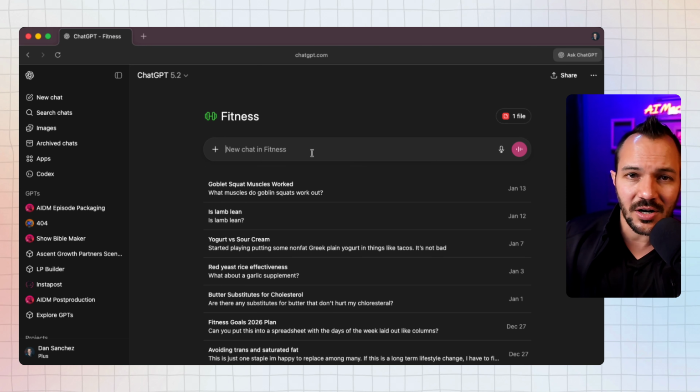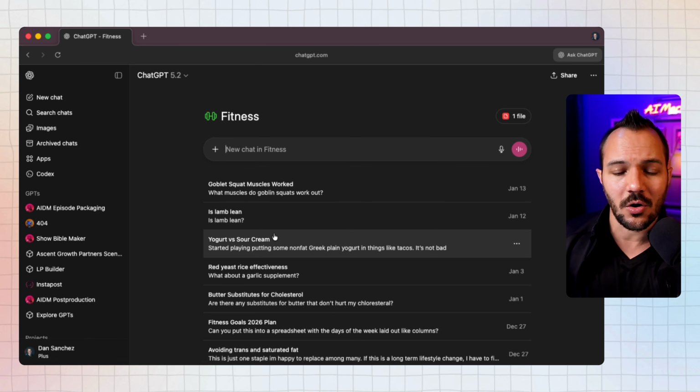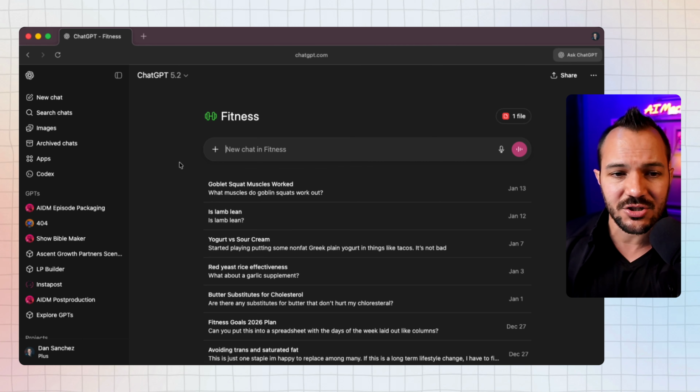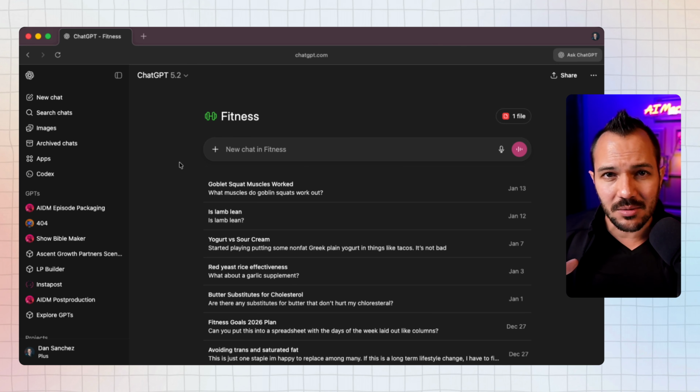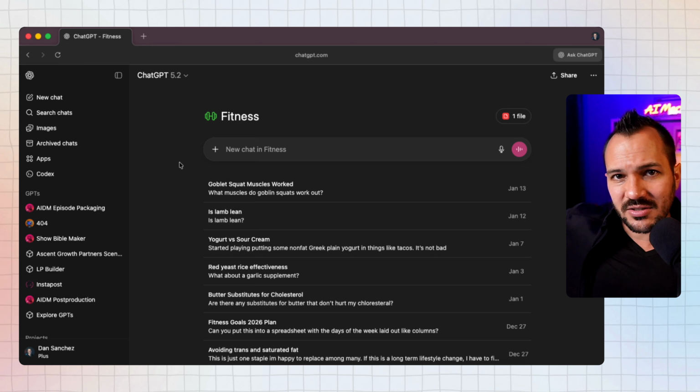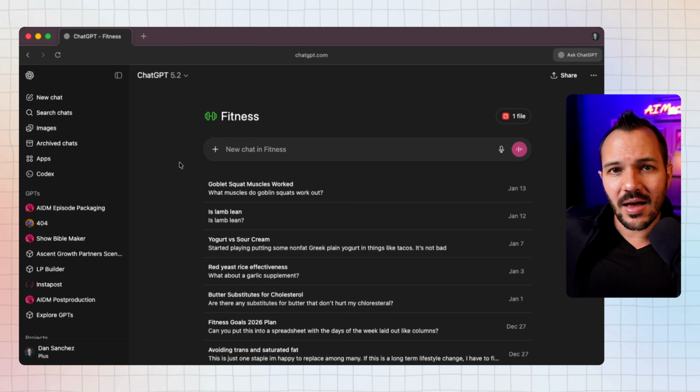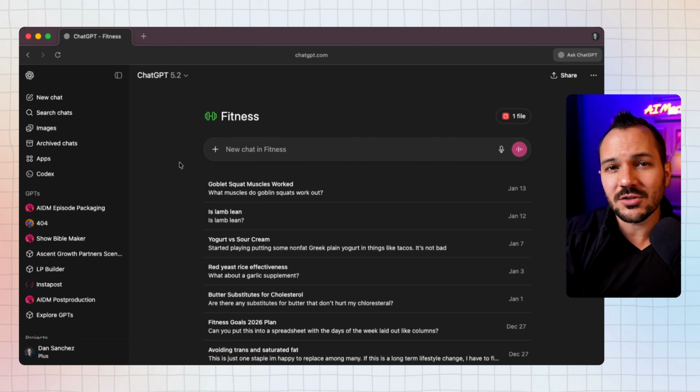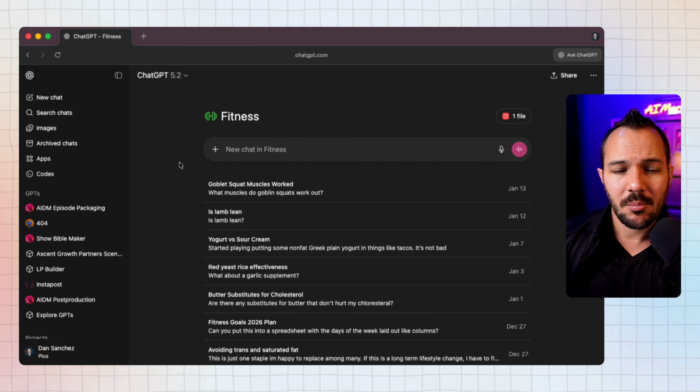And this is where I really started understanding the power of projects, because all my fitness conversations are in one project. So it's easier for ChatGPT to reference them all and see like, oh, I remember we had a conversation about this before. Maybe I'm going to add that and take that into account in having this new conversation about that similar thing. But more importantly, it has my goals.